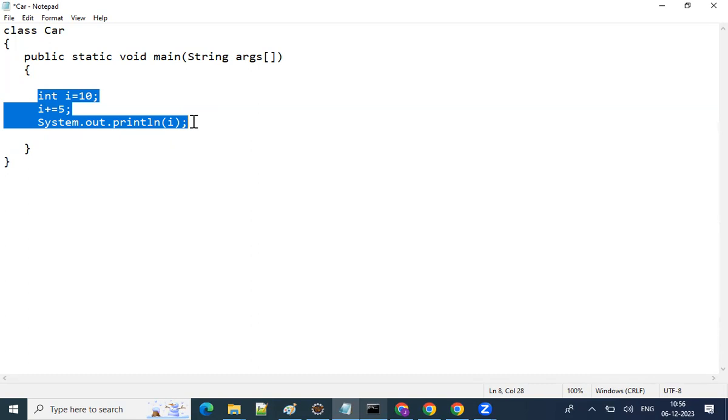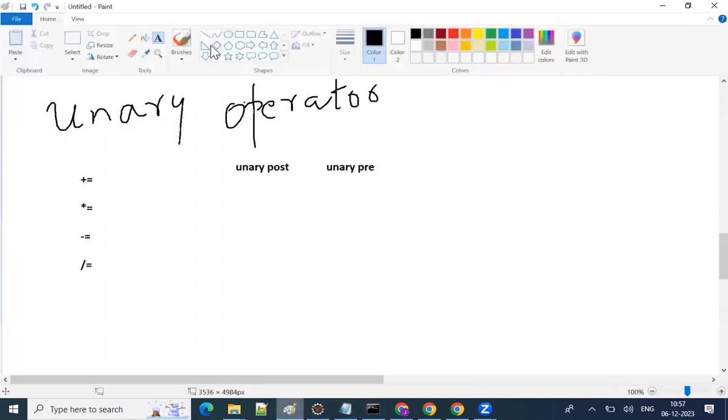Okay. So subtract and assign. If I put minus equal to, what happens? 10 minus 5, output would be 5. Multiply and assign, 10 into 5, 50. Divide and assign, divided by 5. Understanding this? So this is add and assign, subtract and assign, and multiply and assign. Have you written this? Unary operators.